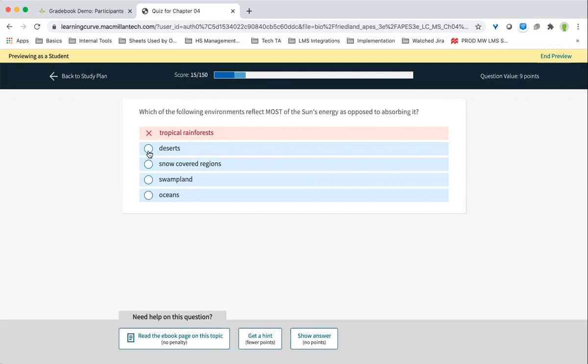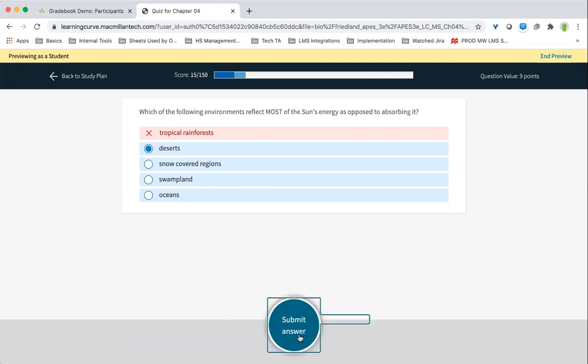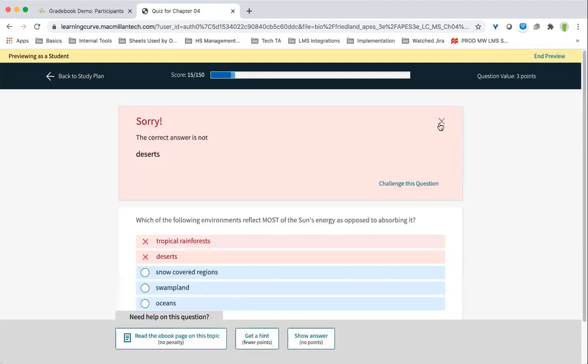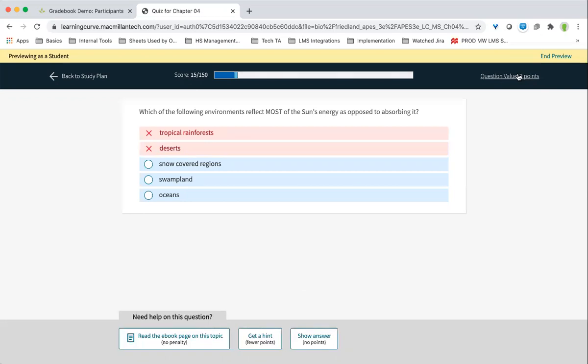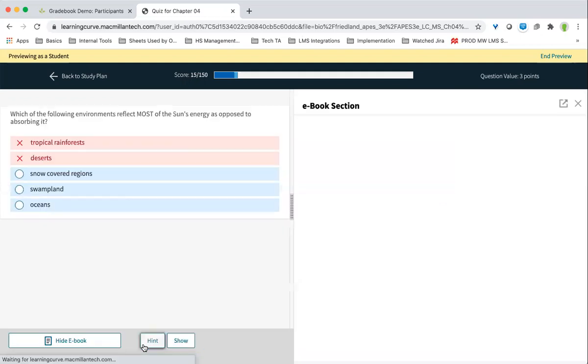So I can try it again and submit my answer. And I got it wrong again. And now it's only worth 3 points. I could choose to get a hint, but that would be worth even fewer points. So if a student hits this point where they don't remember what was in the reading, and either they did the reading and forgot, or they tried to skip it, the key option for them here is that they can choose to read the ebook that correlates to this question.